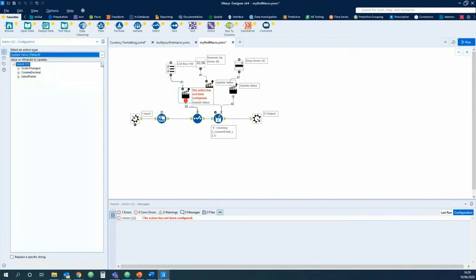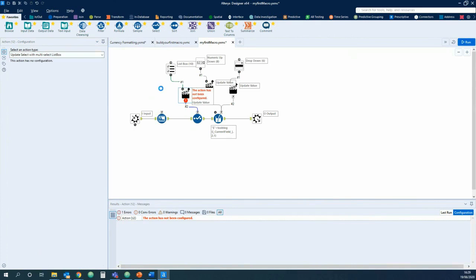And here something pops up, which is update select with multiple select list box, which is possible with the select tool. So you can update the tool with the list box you want to display. So you select it in here, that tool is set.